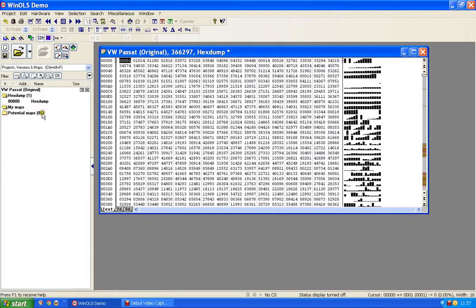Potential maps 84. Ignore what it says there. Potential maps 84 does not mean that there are 84 maps. It doesn't even mean there are potentially 84 maps. It means WinOLS thinks there are 84 maps. That could be 84 maps, it could be 84 bits of maps, it could be anything. So do not rely on that information. If you do, you will come unstuck and you will not be able to use this as a chip tuning software. So don't rely on that ever.